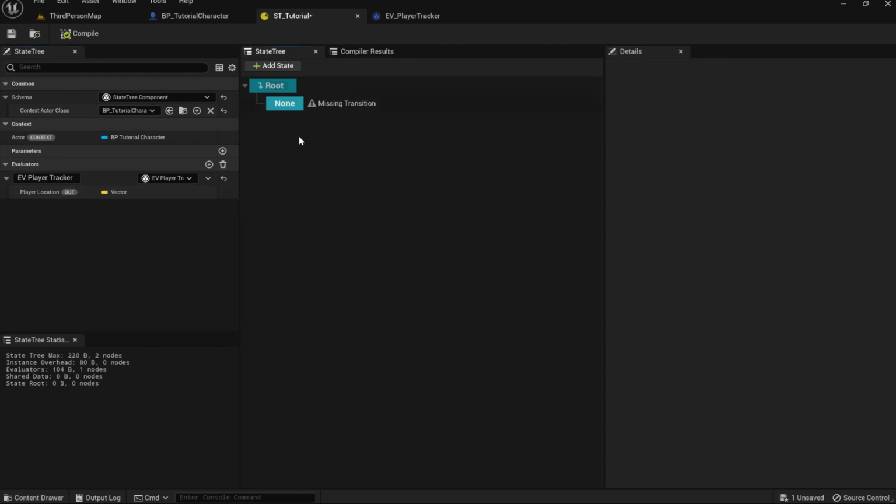Next up, we want to create our actual state that will contain the functionality for making sure the character can move.